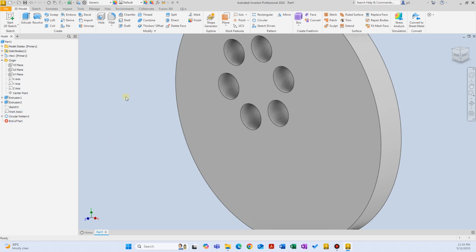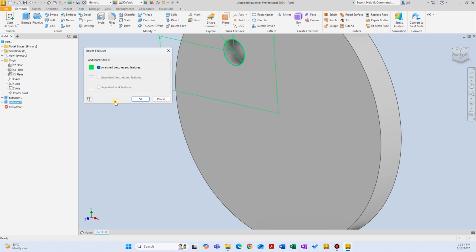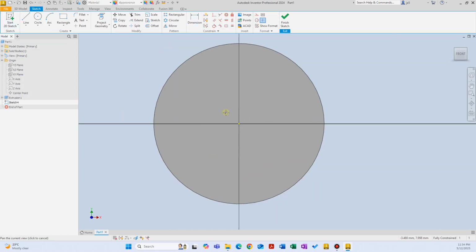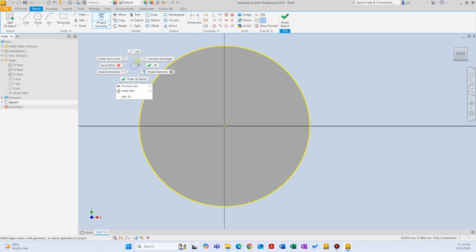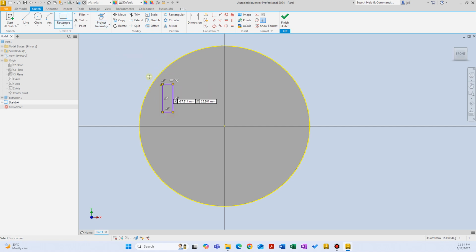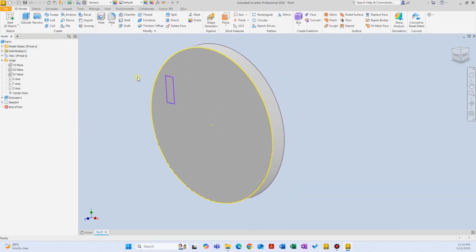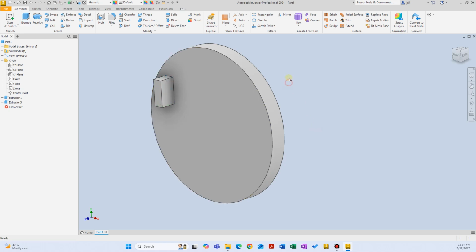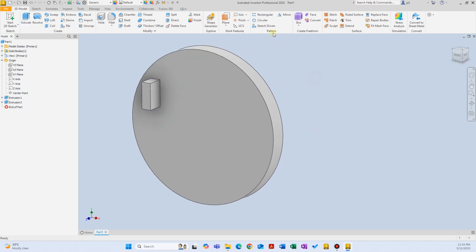But of course, it's not just the hole that you want to create a circular pattern of, right? So let's delete this. Let's delete the work axis, sketch, and the hole. And now let's design a new sketch on this face and let's project the geometry and create a 2-point rectangle. Let's say it's something like this. This time I'm not going to dimension it. I'm going to finish the sketch and apply extrusion to it. Let's say it's just 10 millimeters. And now I can create a circular pattern of this.